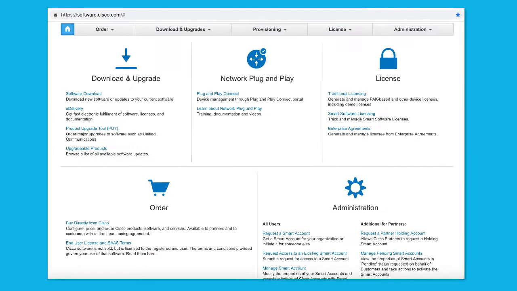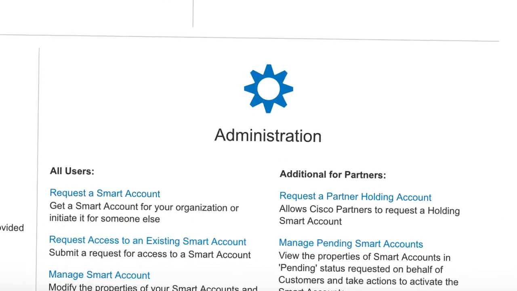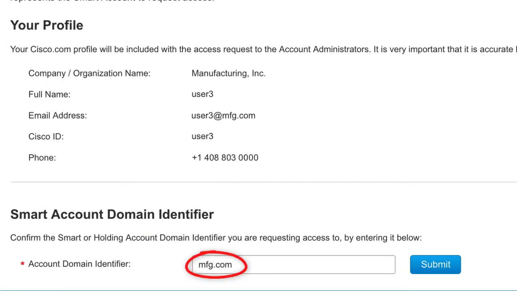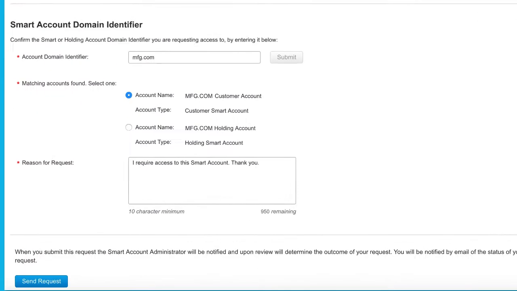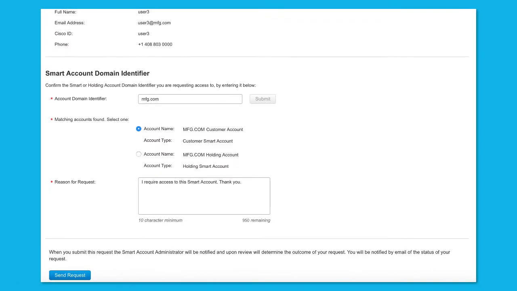To get access to an existing Smart Account, simply click the link under Administration, enter the Smart or Holding Account domain identifier, and click Submit. Choose the account name, enter a reason for the request, and click Send Request. The Smart Account Administrator will be notified and will determine the outcome of your request. You will receive an email regarding the status of your request.